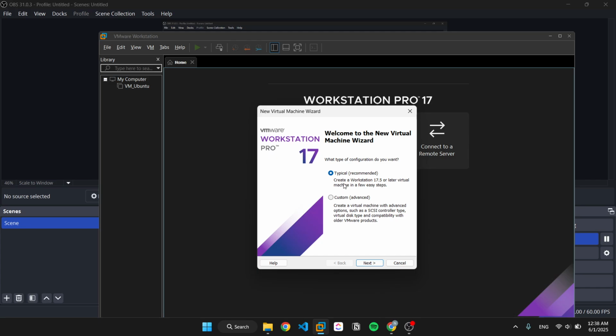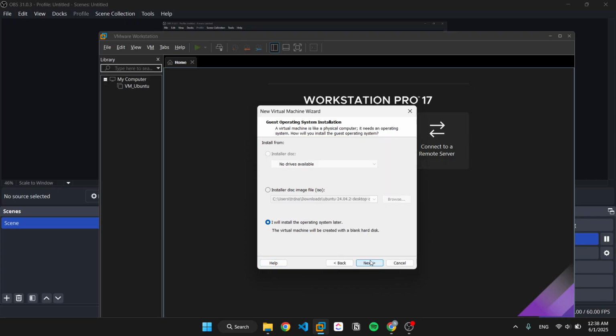Then you can choose two options, but we will use Typical. Next, and then this one is where you will configure. You can click here, I will install it next time. If you already have the ISO file, you could input it here. Okay, I will guide you to configure the VMware first.